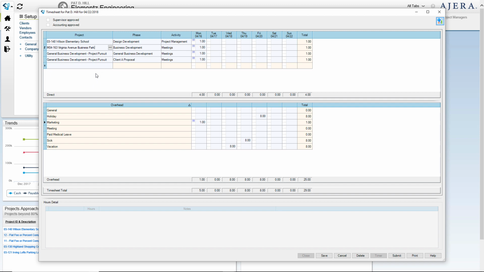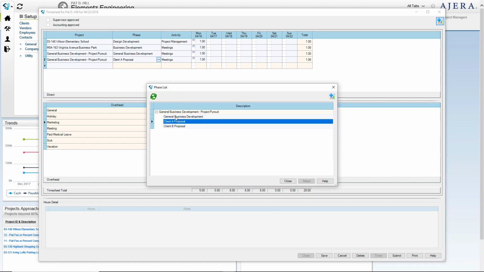Other firms, instead of creating a proposal project for every proposal they do, will create a general business development project, and then a generic general business development phase. And so all proposal time would go into that specific phase. Well, other firms will say, we like the idea of not creating specific projects for every proposal, but we do want to track time by specific proposal. So what we'll do is create this general business development project, but within that we will create a phase for each proposal we're working on. And so here we've selected that phase.